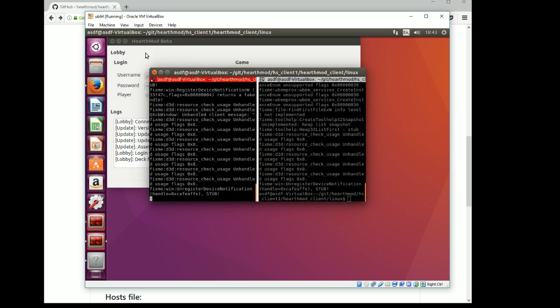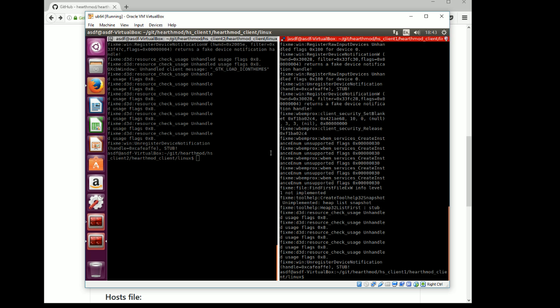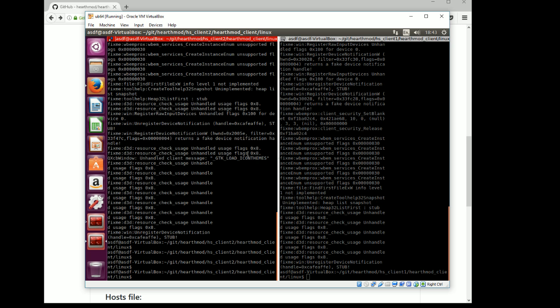But that's it. Very simple, very fast guide. I believe it only took me about an hour to do it. And hopefully you will be able to run it too.